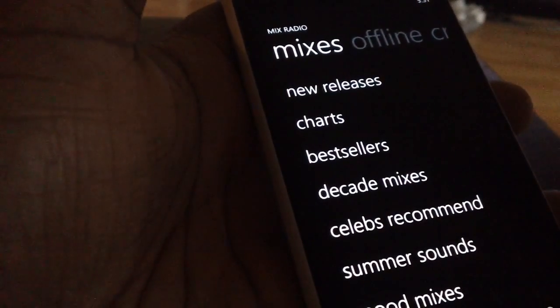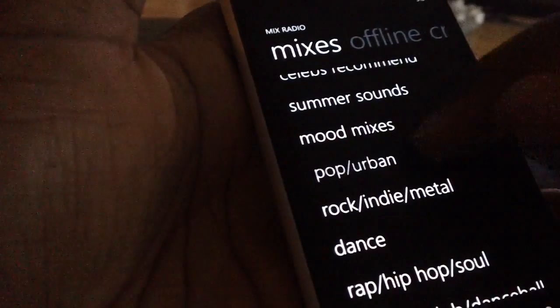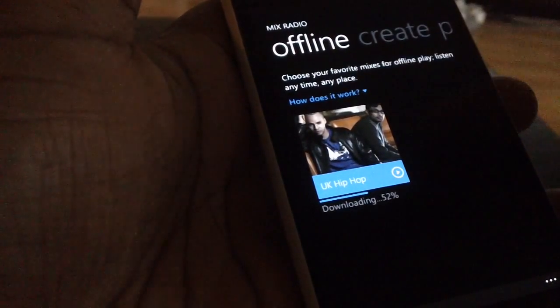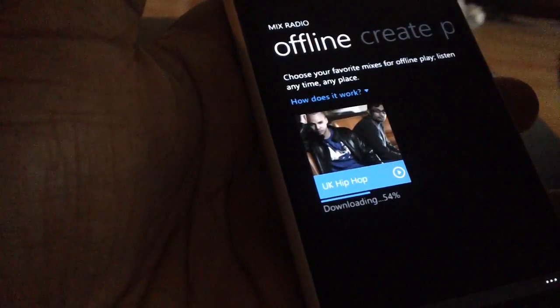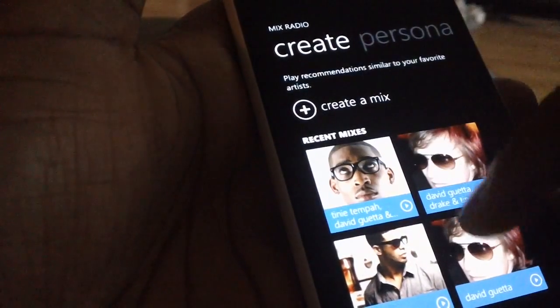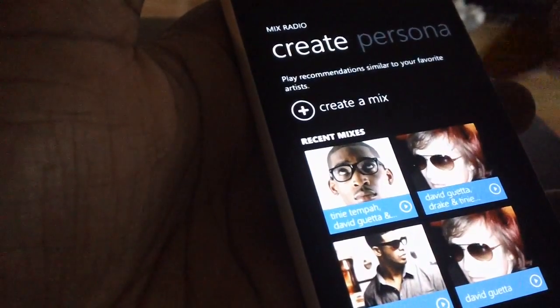You want to enjoy live streaming music, you have to go straight into your mix radio, create your own customized list. You can also download it onto your phone. As you can see, it's at 52% complete. It is advisable to use your Wi-Fi to do this download. You can have different customized radios here. You can choose whichever one depending on your mood.